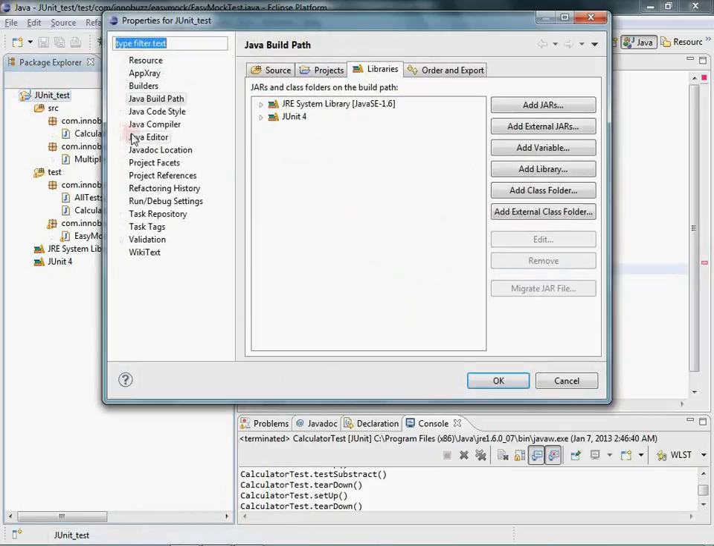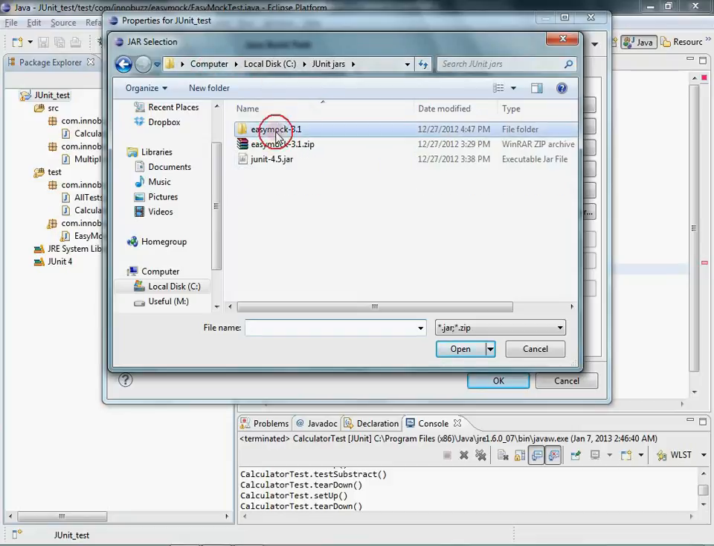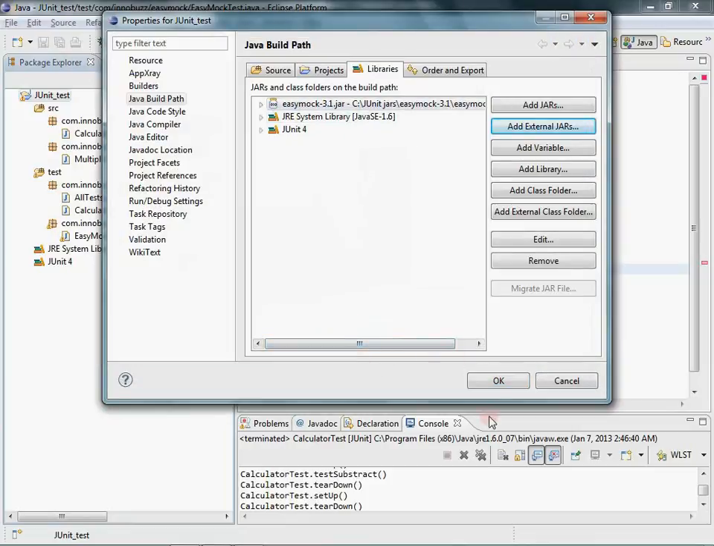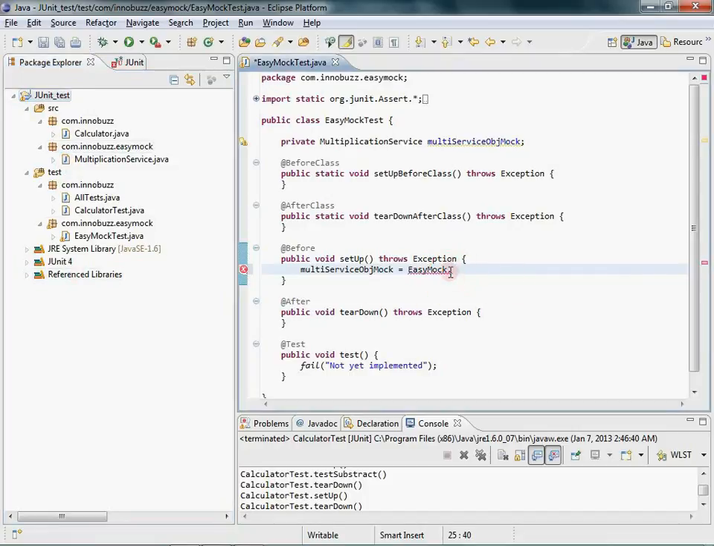What will I do? Go to properties of the JUnit project, add external jar. I have the EasyMock jar file downloaded from the EasyMock site which I had shown you earlier. Download the EasyMock jar and I placed it inside the JUnit project. Inside this I just need to take the EasyMock jar and then add it. Once you are done, click OK. So when I've added that to the build path, you can see here I've added this EasyMock jar file inside this JUnit project, to the left hand side.